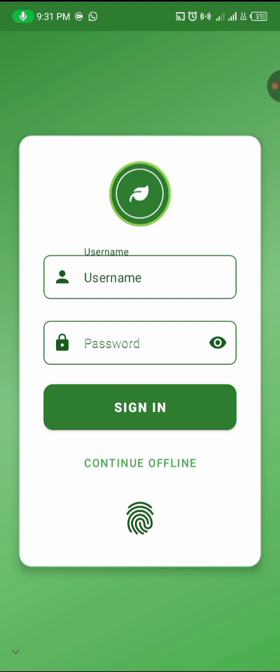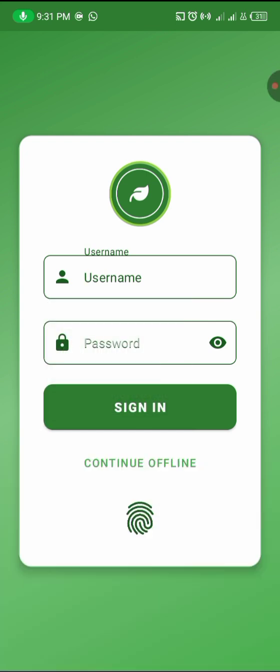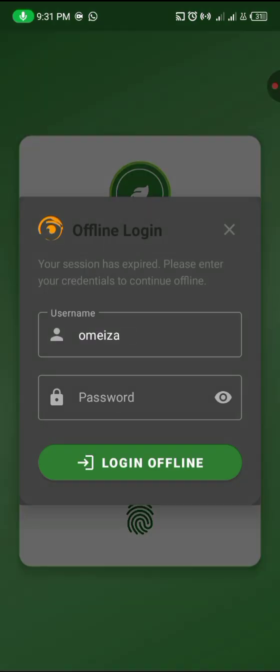You can log in online, which is the first sign in here, or you can tap this continue offline. Once you click on continue offline, the offline login mode is going to appear. If you observe, the first one is quite different from this one.